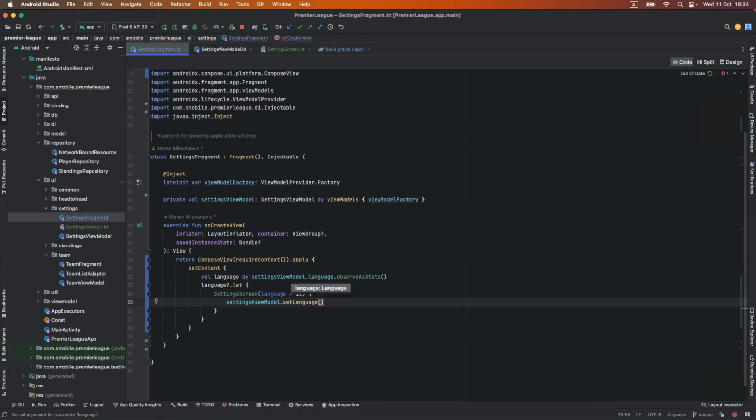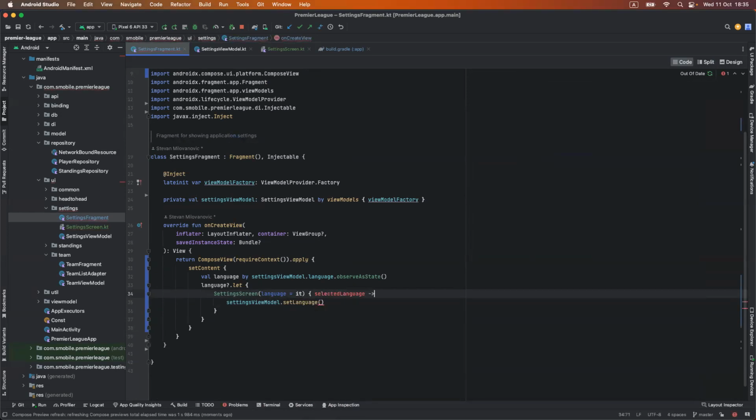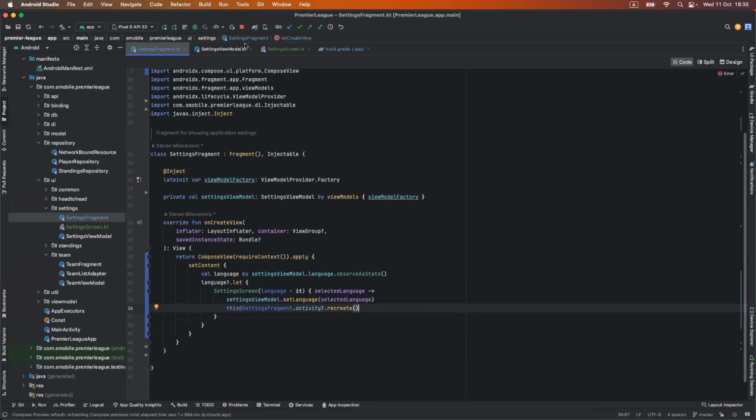Set language, here let's say selected language, and let's set it here. And what we also need to do is we have to recreate our activity in order for the new configuration to be applied. So let's do that. Activity recreate, and since this can be optional, we have to unwrap it. So let's see if this works.